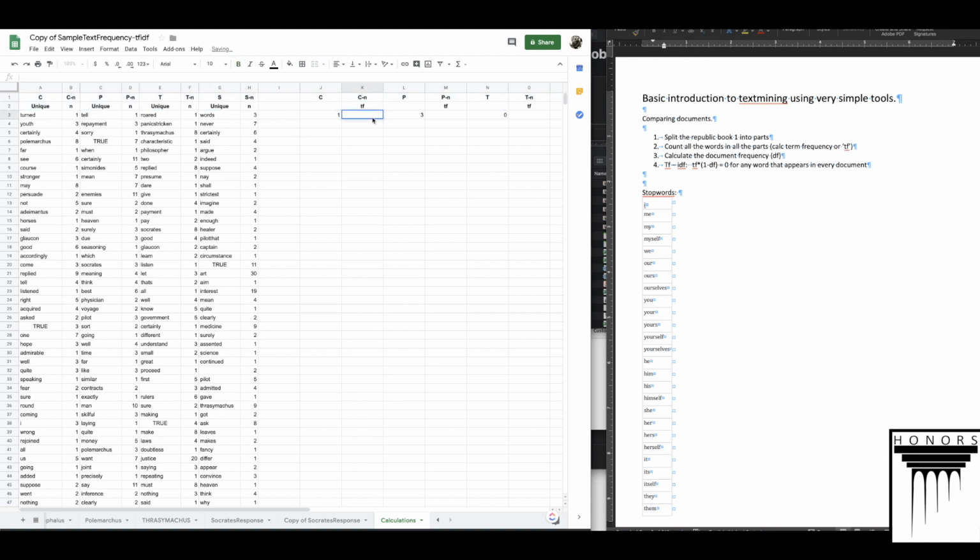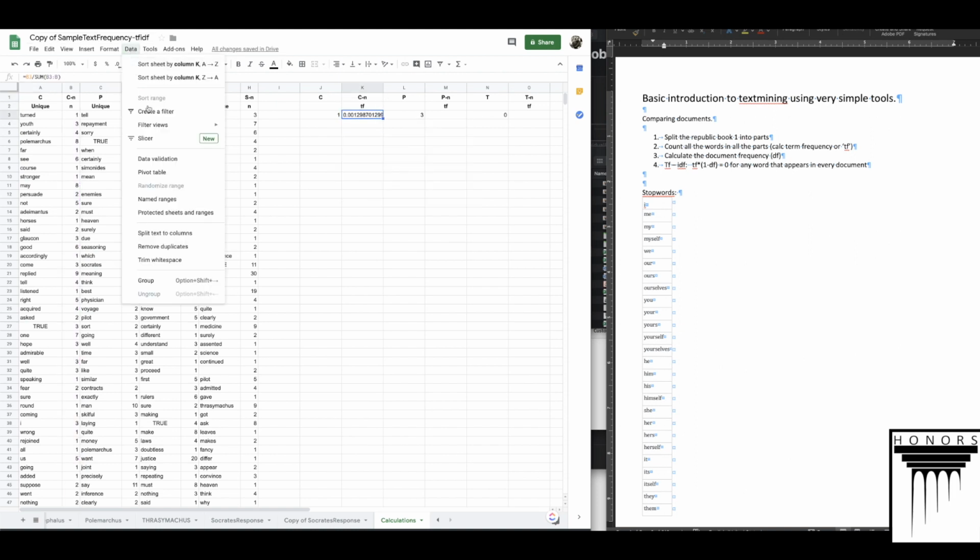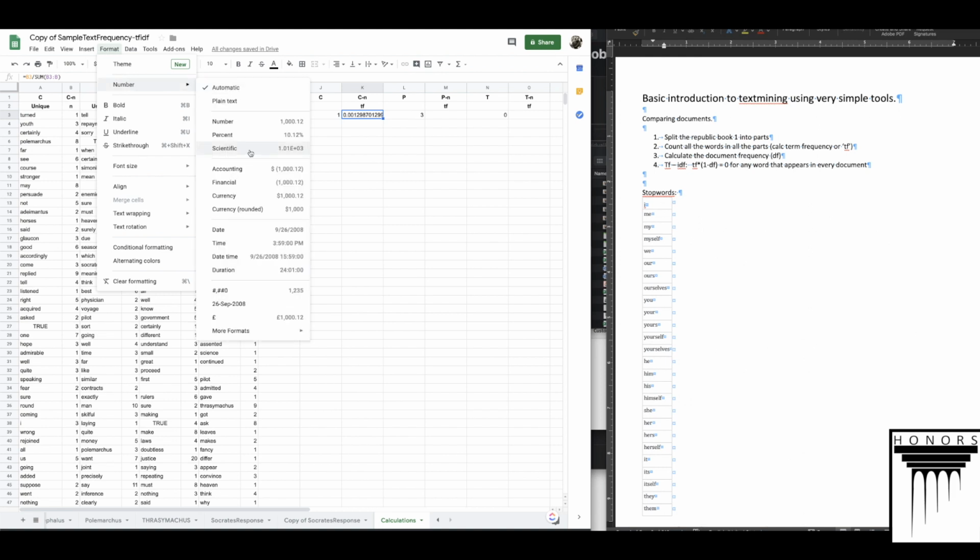Okay, so the term frequency is the number of times the word turned appeared in its own document, right? So it's 1 over the sum of B, and just, sum of B colon B. And again, just to be a little on the safe side, we're going to say B3 colon B. So the number of times it appeared over the total number of words in the document, and it will give us a percentage. I'm going to change that so we can see it into percent.